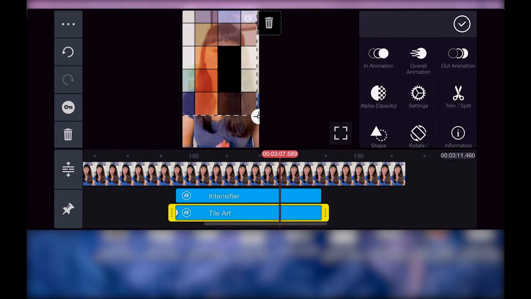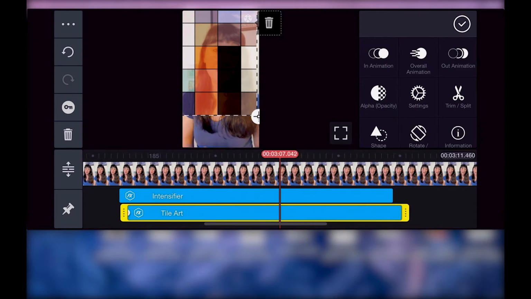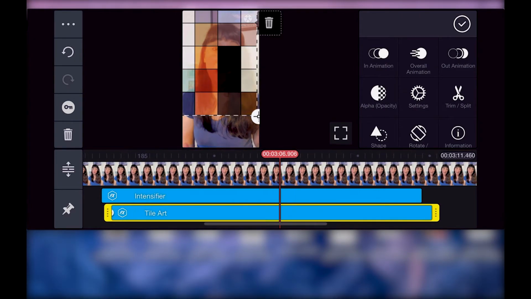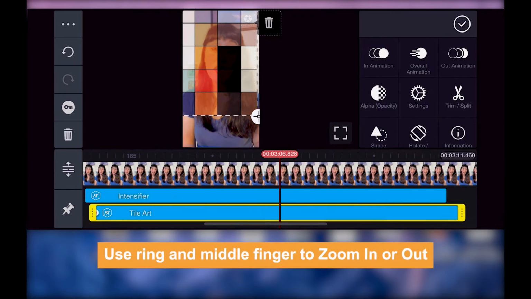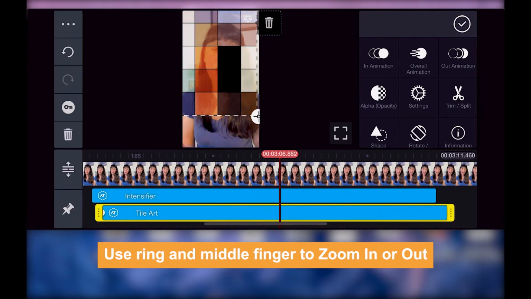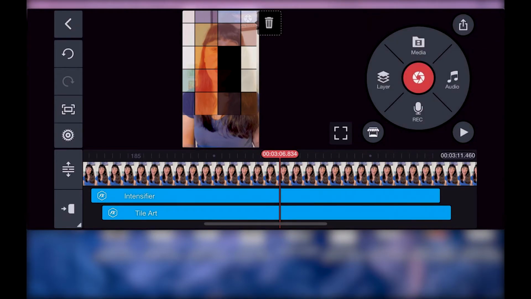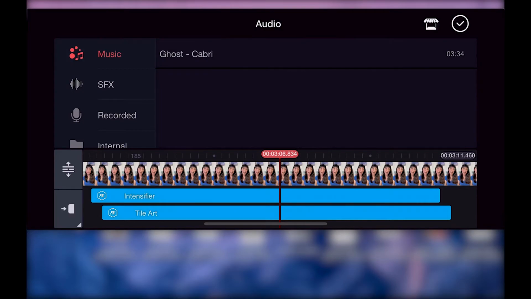And you can, of course, make it longer or shorter on your video clip just by tapping on it and zooming in and out by pinching your two fingers together or expanding your fingers to zoom in and zoom out. And so then if you do want to add audio, there's loads of audio options as well.